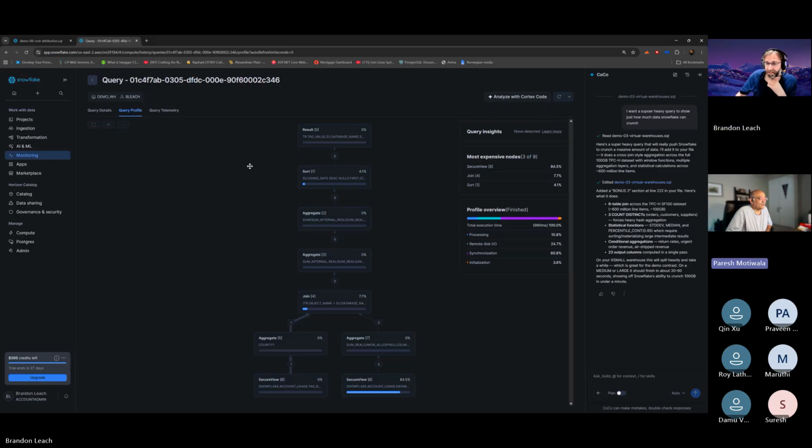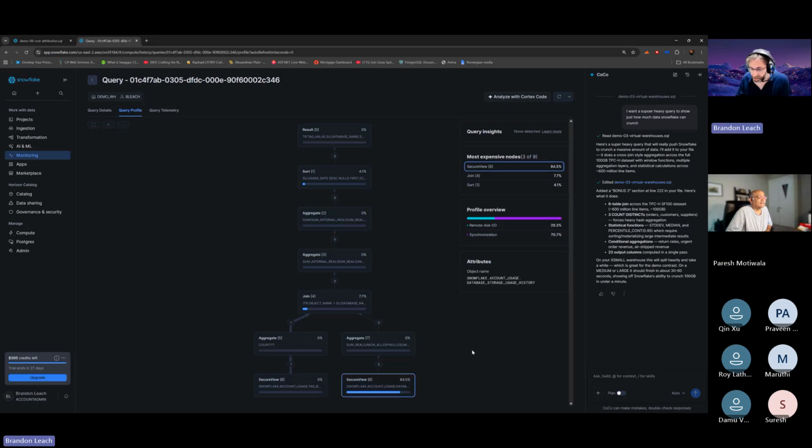What is that secure view? Why is that 85%? Because this is effectively almost the scan. And it's doing the most work in the table. Similar to when you're looking at an execution plan and it gives you the percentage of the plan that was spent on a specific node. That's what that is. Okay. Nice. It's pretty awesome. So secure view is accessing that secure data. Got it.